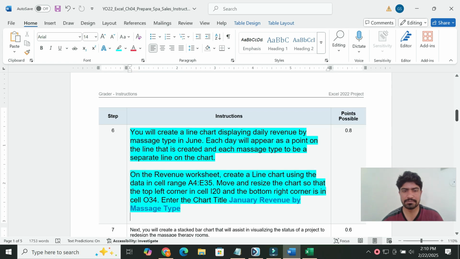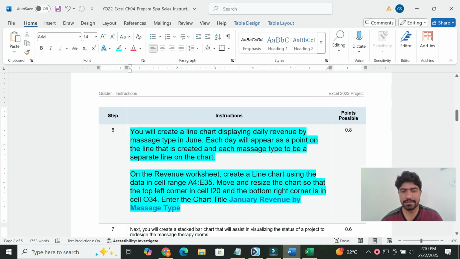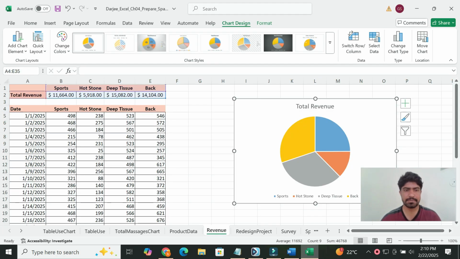Question number 6: on the Revenue worksheet, create a line chart using the data in cell range A4 to E35. Move and resize the chart so that the top left corner is in cell I20 and the bottom right corner is in cell O34. Enter the chart title January Revenue by Massage Type. Copy the range and paste the range, press Enter.